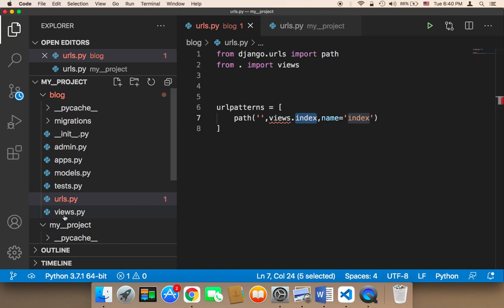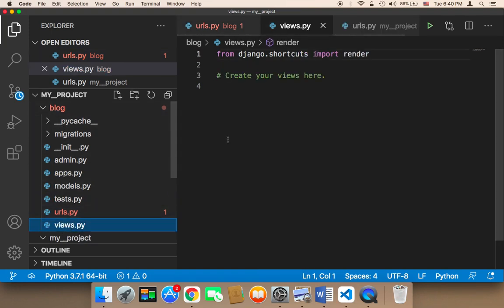So let me head on over to the views that's inside the blog. If I open up the views, you'll find that it's empty. There's nothing here, so we need to create that function. We need to create a function called index. In this views file, I'm going to create a function called index.